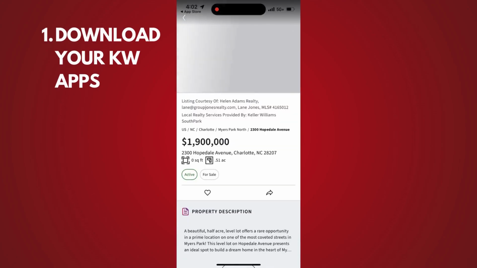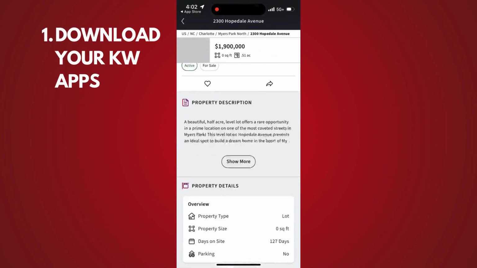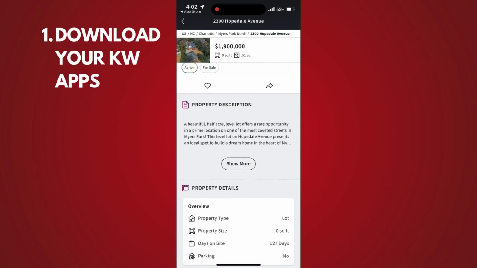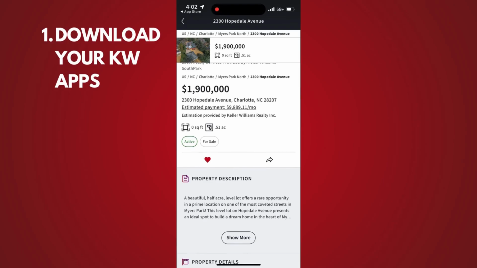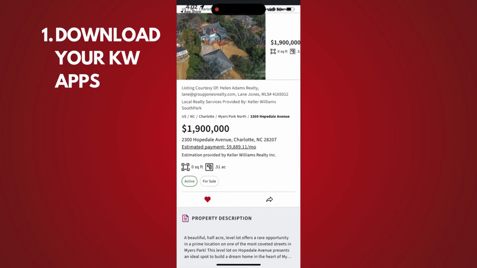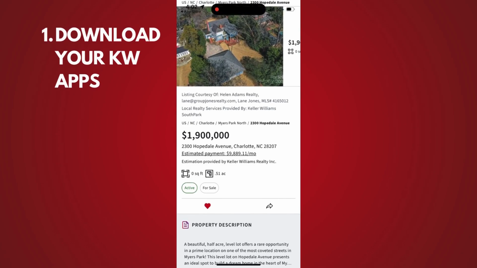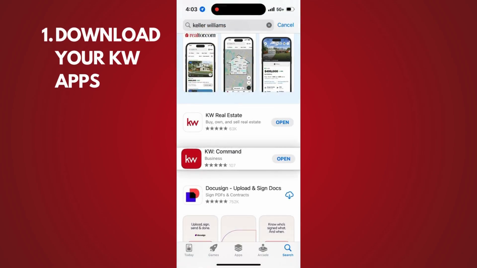So again, this app is for your clients to search for homes on the go, create collections, favorite properties. So when you see a login or sign up button on this app, this is for your clients to log in or sign up. Your sign in is through the Command app, which we will navigate to next.